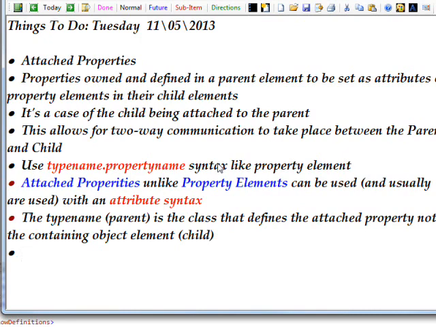Attached properties are actually owned by a parent element but set as attributes in a child element. It's a case of the child being attached to the parent and also the parent being attached to the child, so two-way communication. It looks pretty much identical to a property element in that it has a type name, a period, and a property name. But the type name is the type of the parent element.